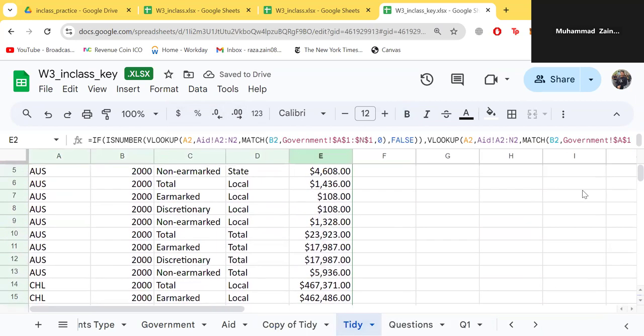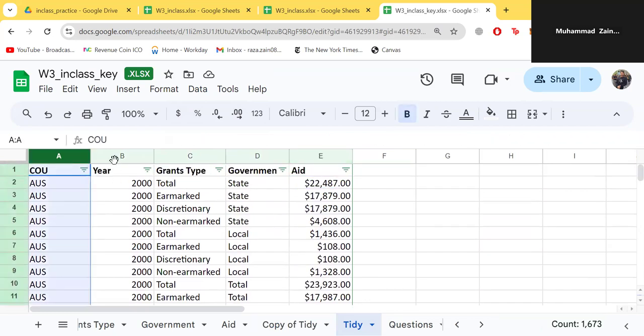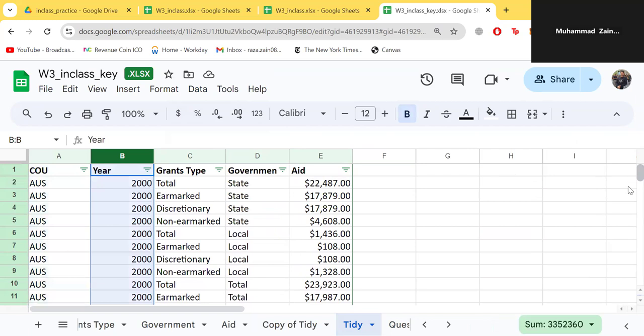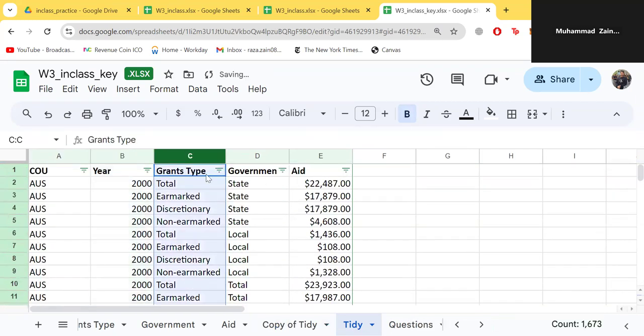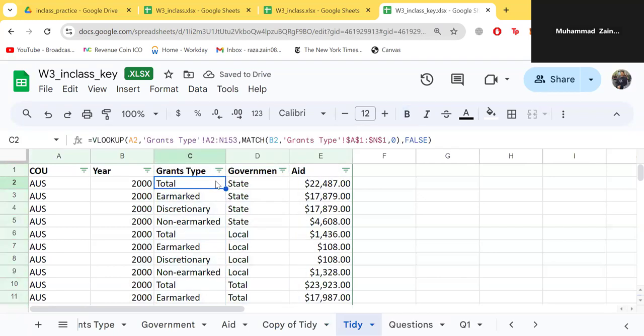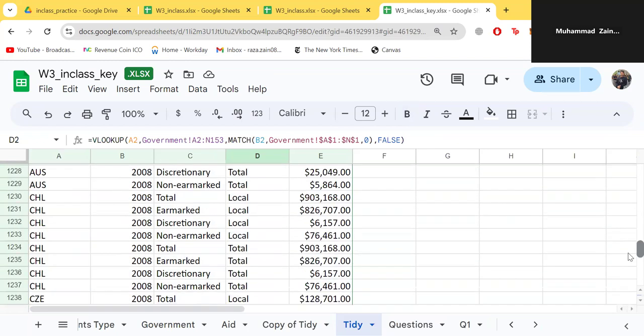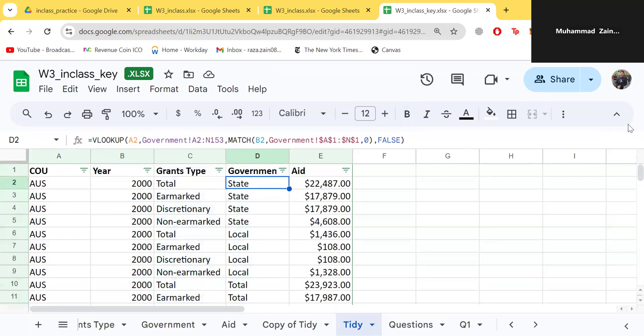So now here's what it looks like, right? So you have all the countries. And then you have all the years. You go till 2010, and you have the grants type. You have the government type, and you have the aid type. And I'm applying the same formula, and I'm just repeating the formula for each year. So this is something manual that you have to do.